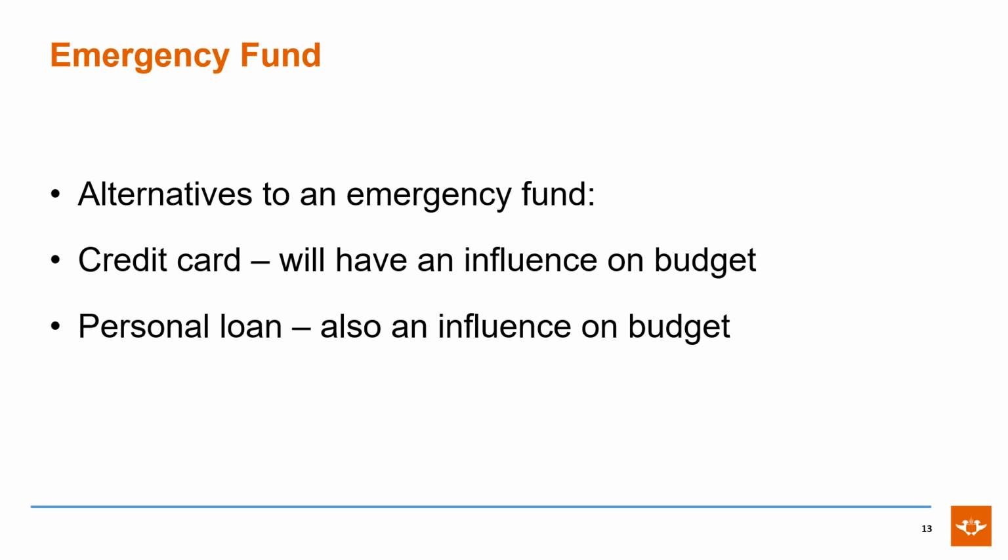There are also certain alternative options with regards to an emergency fund. One can use a credit card, but you just have to keep in mind that it might have an influence on their budget, or you could also apply for a personal loan, but keep in mind that might also affect your monthly budget.